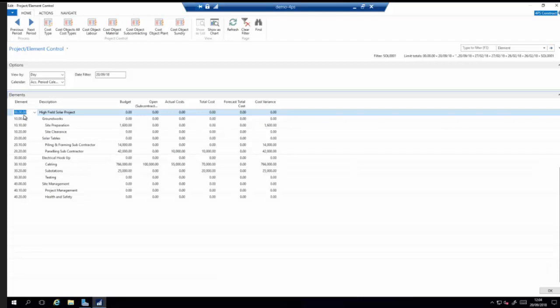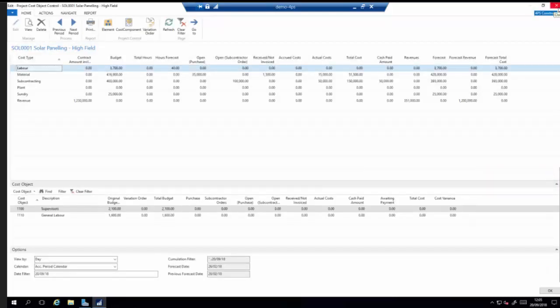Something I didn't mention earlier on, that element structure is definable. So in this particular demo system, it's 6 digits split into 3 sections, but when you're configuring the system in the project setup, you define that particular structure. So it could be 2 levels, 4 digits and 2 digits, or it could be 8 digits long, it could be 10 digits long. You build that structure when you first configure the system. So this view can be high level, it can be extremely detailed, and it gives you that fast ability to capture the information at the right time within the system.